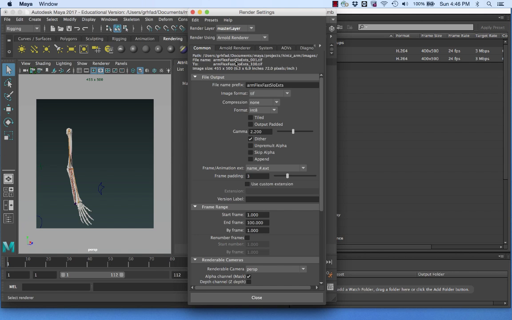This represents the file name. Mine says arm flex fast slow extension 001.tiff. That's because this is the name, the prefix, if you will, I gave to the file. So every file that's rendered will have that name, and then we'll see in a second an underscore and a number, and then the file format TIFF. The image format TIFF makes the most sense to me because it carries the most information.